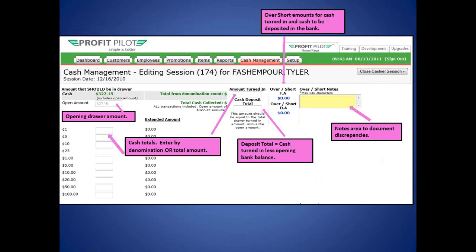Once the Edit button is clicked, the cashier session will automatically be opened in a new window. You'll see many fields in this window which all help tie all of the cash at the facility back to a total deposit amount, and the system will automatically calculate over short amounts for how much cash you should have had the cashier turn in. We'll go over each of these individual fields and what they mean.